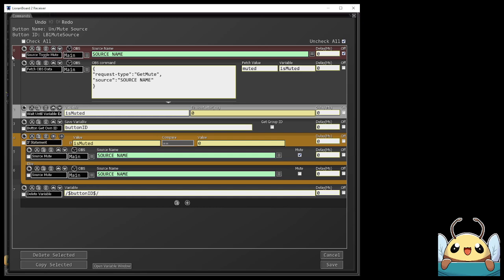Make sure you use either source toggle mute or all of these, not both. Otherwise you'll mute it and then unmute it, or you'll unmute it and then mute it. It will stay the same. So please make sure you only use one of these options.